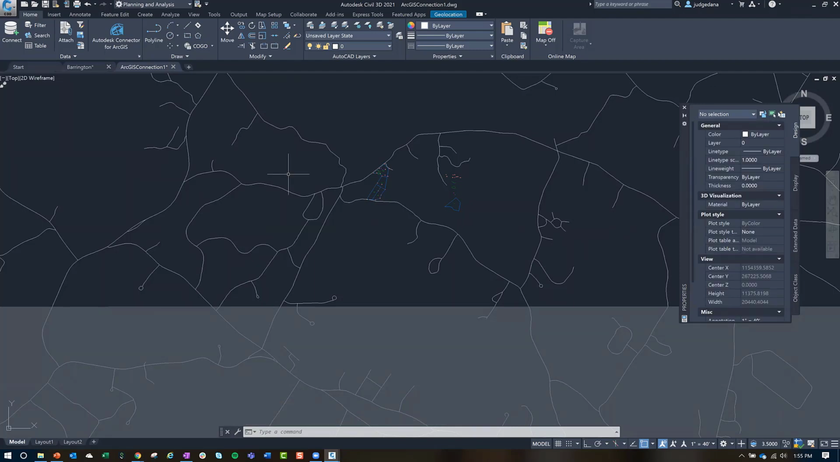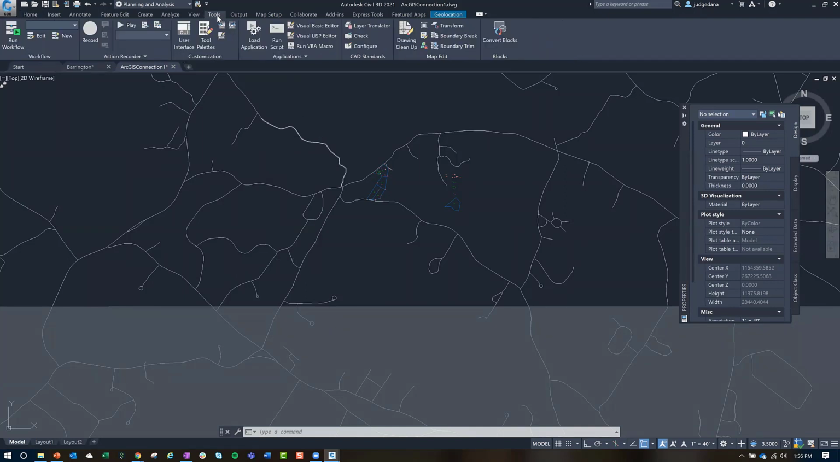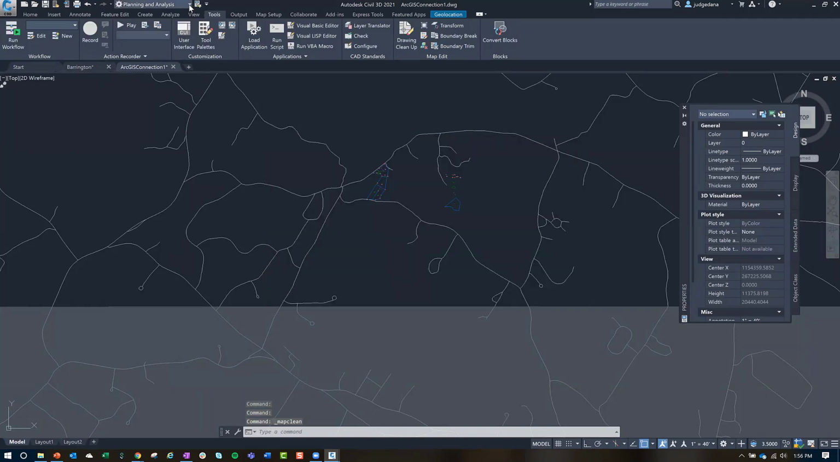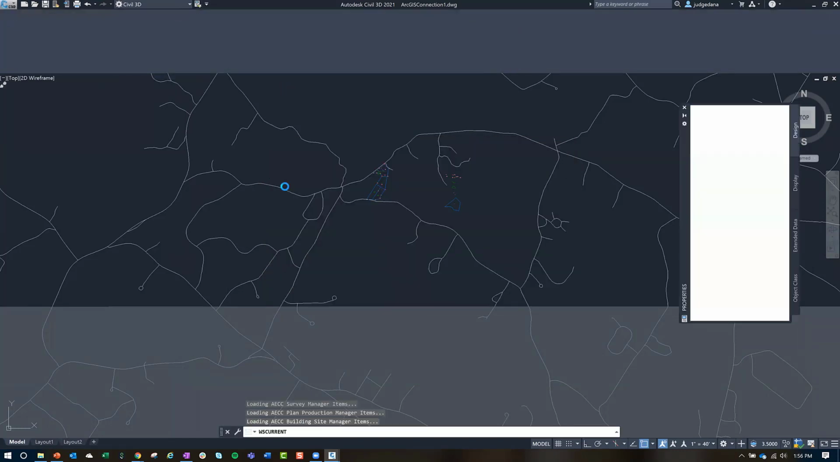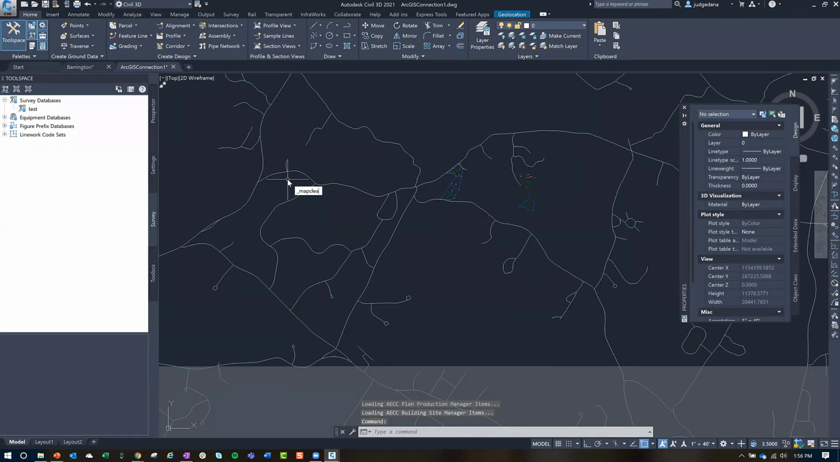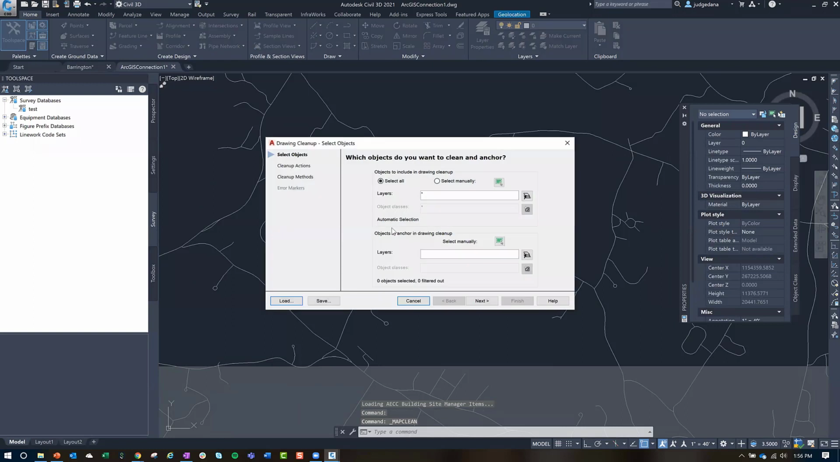So from the map planning and analysis workspace, if we go to the tools tab and then the map edit panel, and then we can do drawing cleanup. And just for, obviously, there's a million ways to do everything in AutoCAD. I'll come back to Civil 3D, and we can just type _map clean, which will give us the same thing.